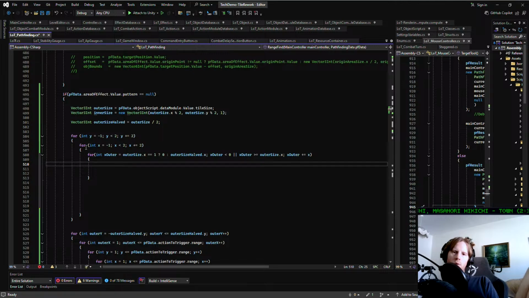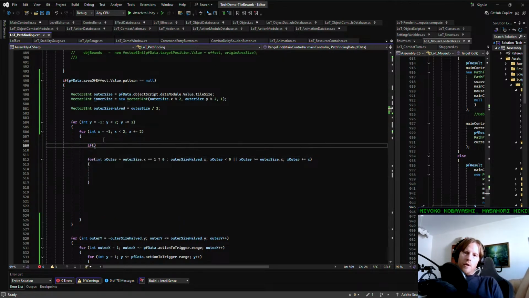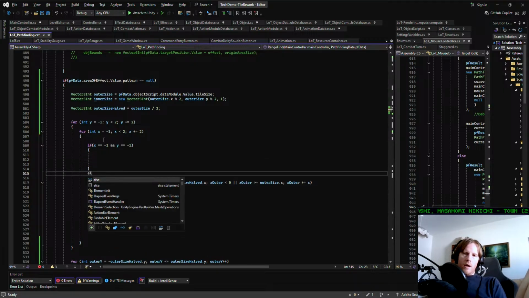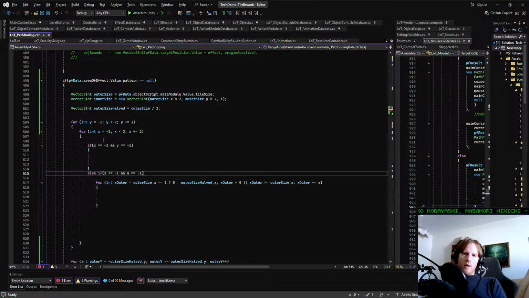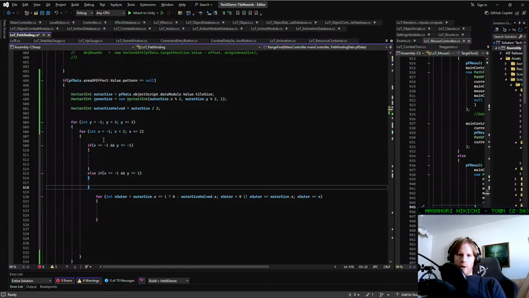Like here, you do a for loop like that, and then you just do if x equals -1 and y equals -1, then here you have certain logic, and then else if. I feel like this is almost the better way to do it. But it might lead to code repetition, but I think that could be alleviated.